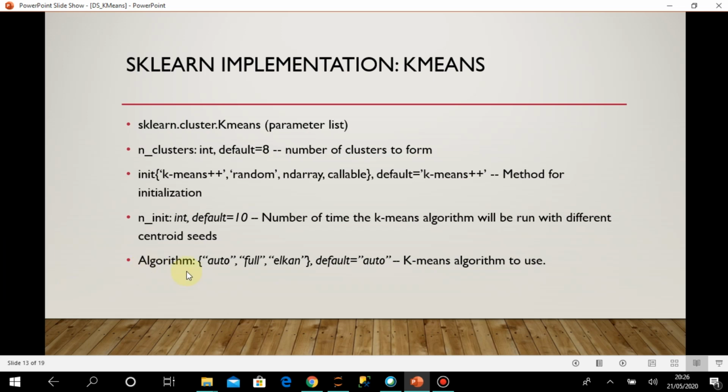Okay, then comes algorithm. It also has some values, and the default is auto. It is the actual k-means algorithm that is being used. For most cases we'll use the default parameters unless we have some specific requirement. If we need very detailed knowledge about the parameters, we have to refer to the documentation, which contains all the details, but in most cases we can go for the default arguments. Most of the time it will give you sufficient results.